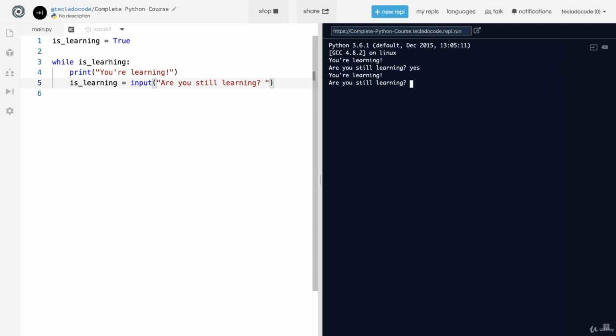That is because now isLearning is no longer true. Now isLearning is the string yes that we've typed. And if you remember from our if statements video, this gets passed through the bool function, and it evaluates to true when it's yes. The boolean of yes is true. But if we type an empty string, then the loop ends because we have terminated the loop. So maybe this is not what we want.